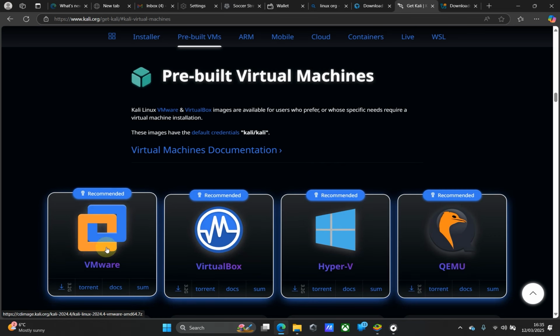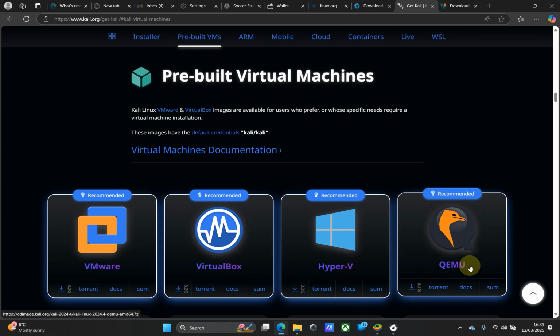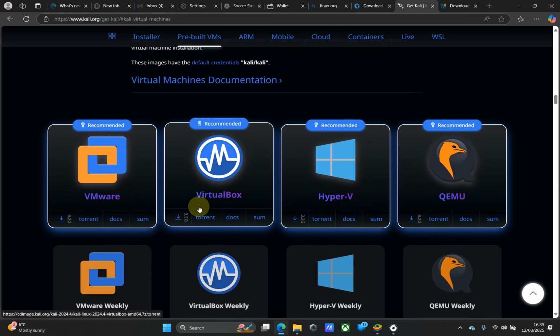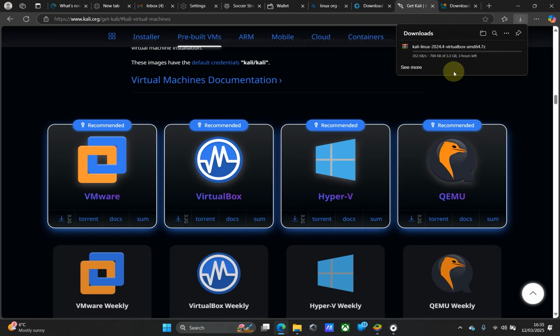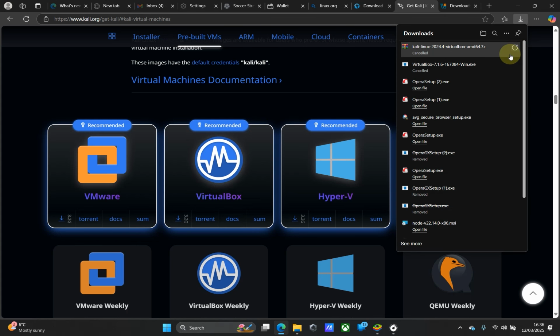And you can see we have different kinds of virtual environments. You have VMware, VirtualBox, Hyper-V, and QEMU. Remember, we downloaded VirtualBox, right? So we need this file for VirtualBox. You just click on this download icon, and it should start. It's around 3 gig. I have it, so I'll just stop it.